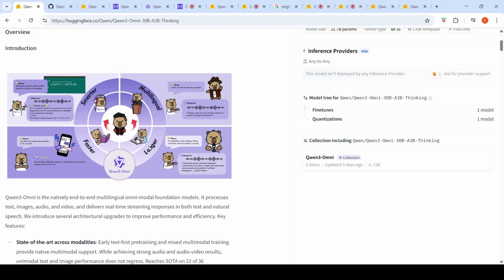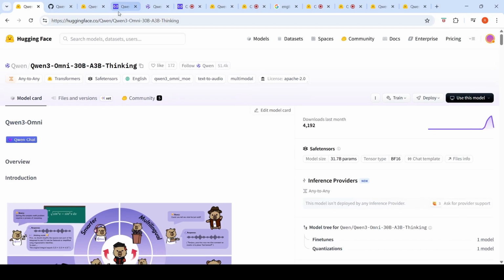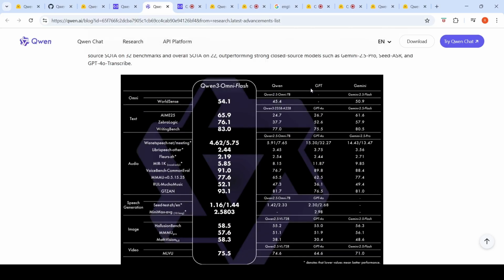So this is like one model which is multimodal, truly multimodal, which can take input either a video or an audio or an image or a text, and then it can give you output in both audio as well as text. So this is a short video on Qwen3 Omni. So you can go and check out this particular model.